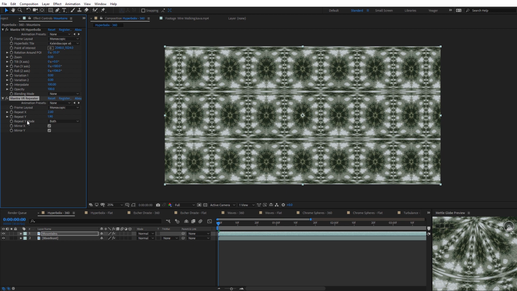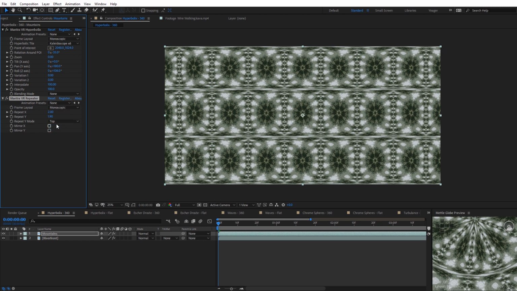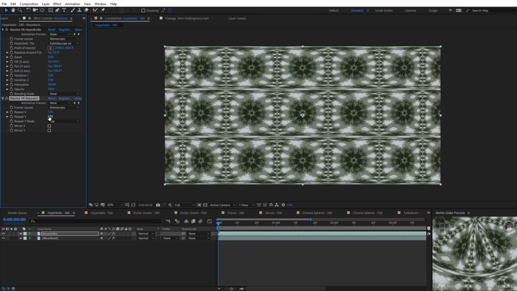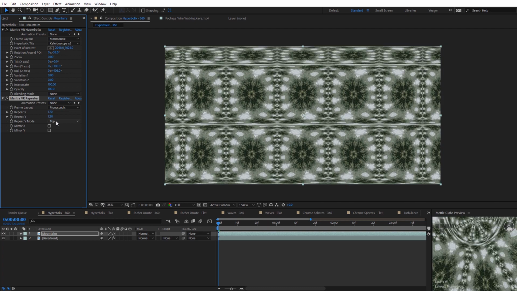And we have a few different options here on how we want this to repeat. If we want it to mirror, we can check those on and off. And we can also have a repeat from the top or from the bottom. You'll see how it creates this pattern here. You'll see how it does it just based on one side or another, depending on if you have this selected on top, bottom, or both.